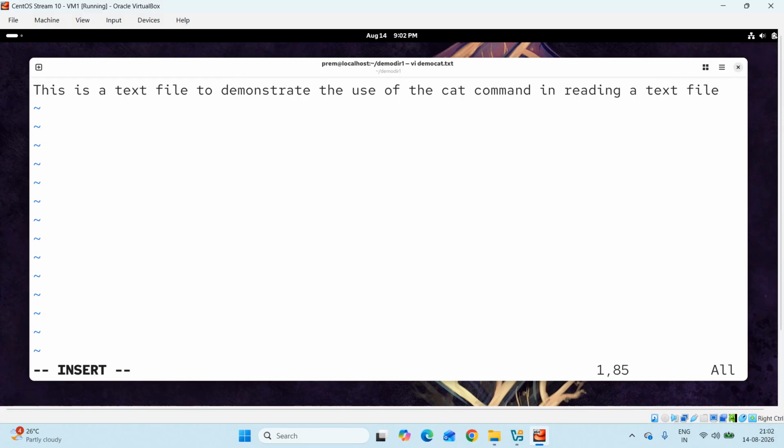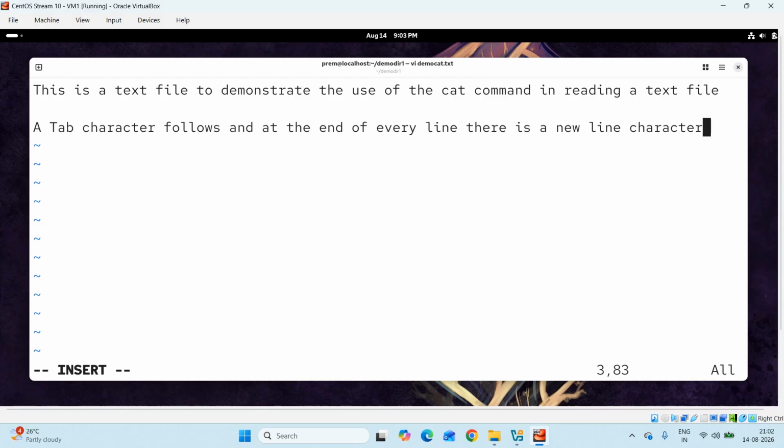That's the first line. Now in the second line, I will leave it as a blank line, so I'll press the enter key. And in the third line, I write like this, people. A tab character follows. I type like that. A tab character follows. Now I press the tab key. Now I type like this, and at the end of every line, there is a new line character, which is also called the end of the line character.